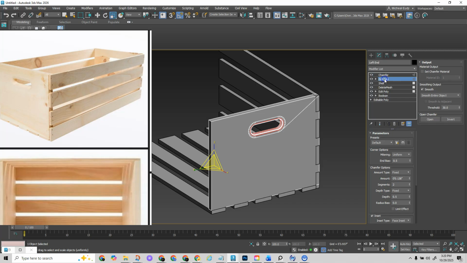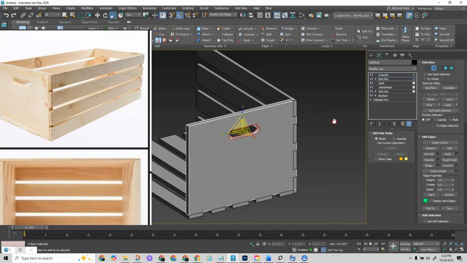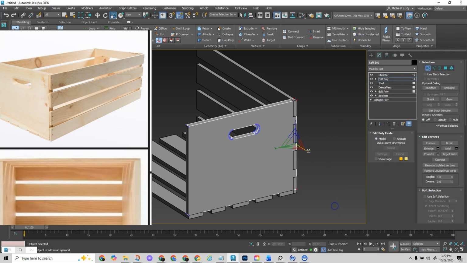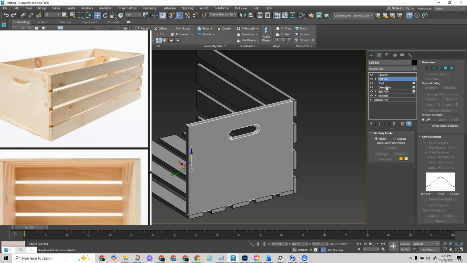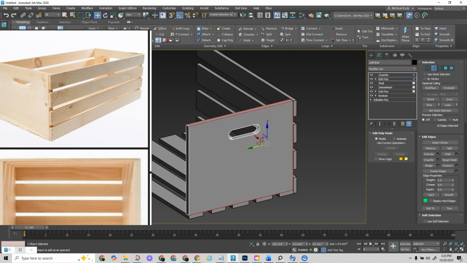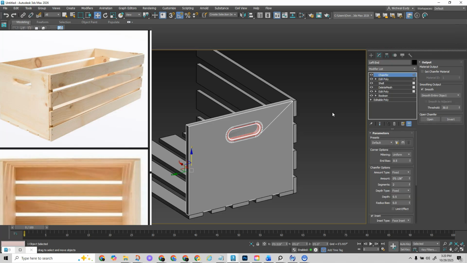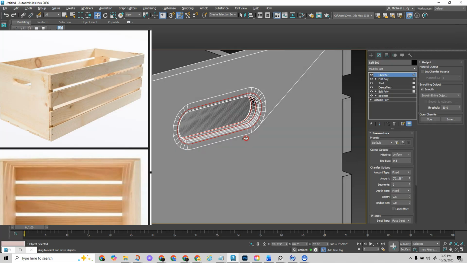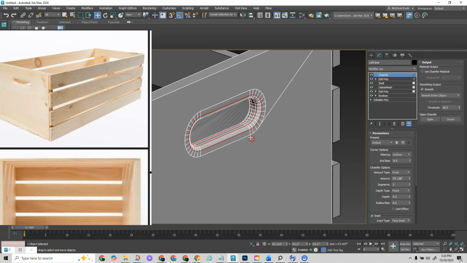I can do it here, and I can grab these vertices and pull them back, like right there. And then I go back and go to my edge and then use my selection set again. This is where this comes in handy. And then put the chamfer on there. And why is it closing up on me again?